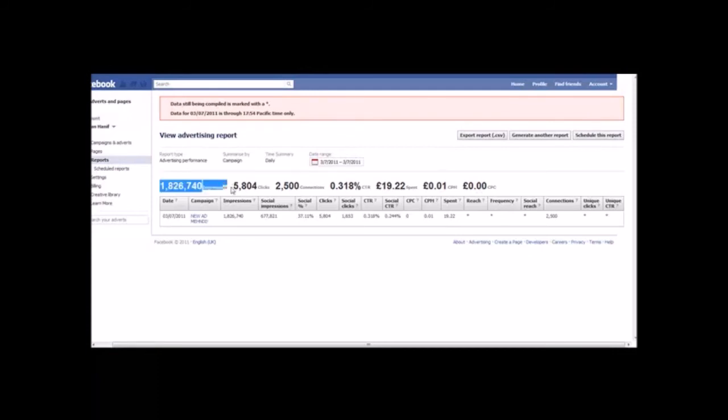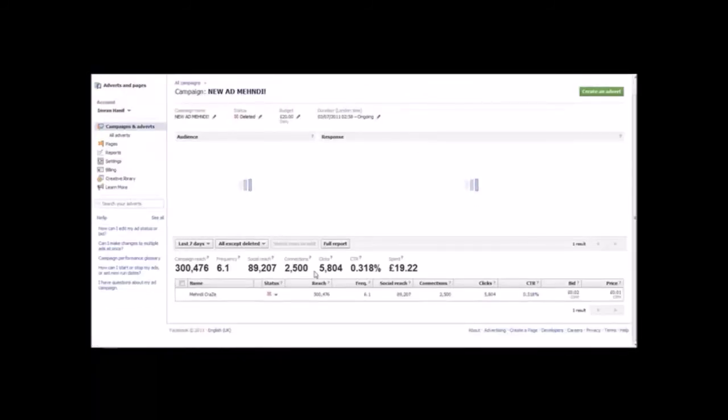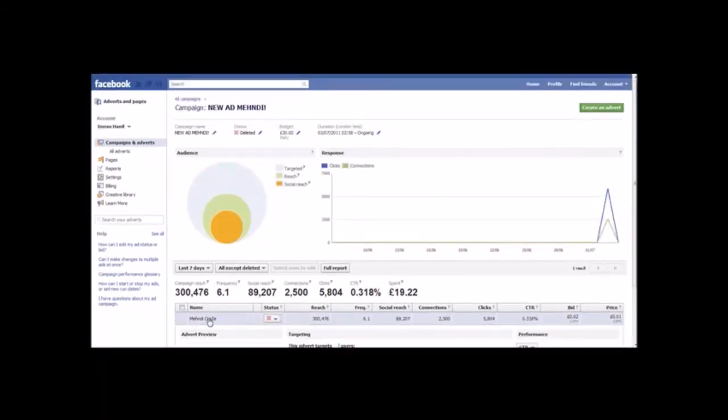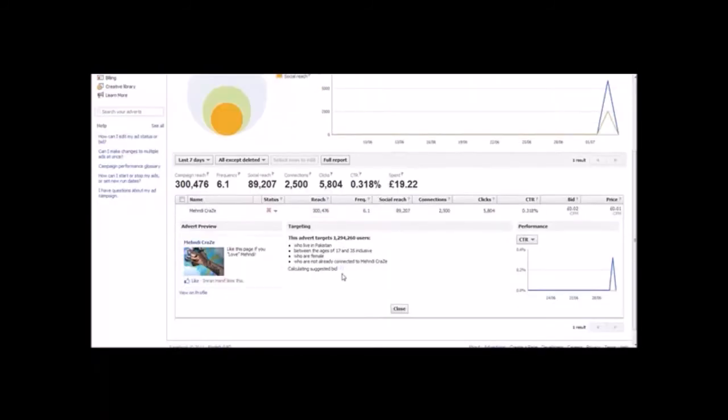1.8 million impressions, 5,800 clicks, 2,500 connections, CTR of 0.3, and you should see here my CPM is incredibly low. Let's just go further in the ad. This was an ad aimed at the foreign market again, and let's just look at the suggested bid if it allows me. And there we go, the suggested bid.